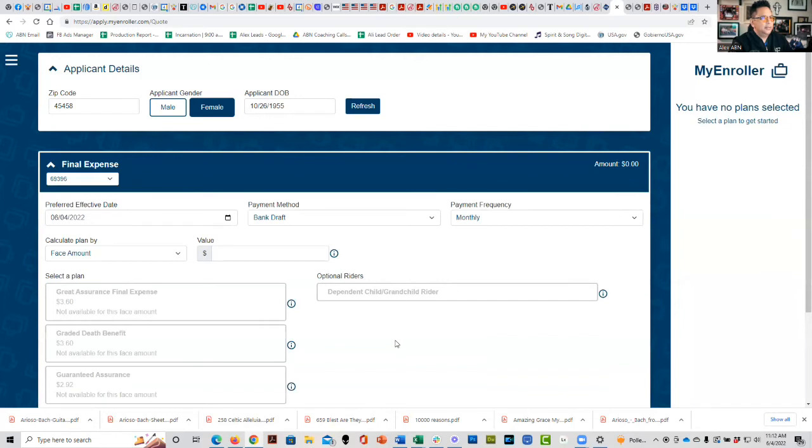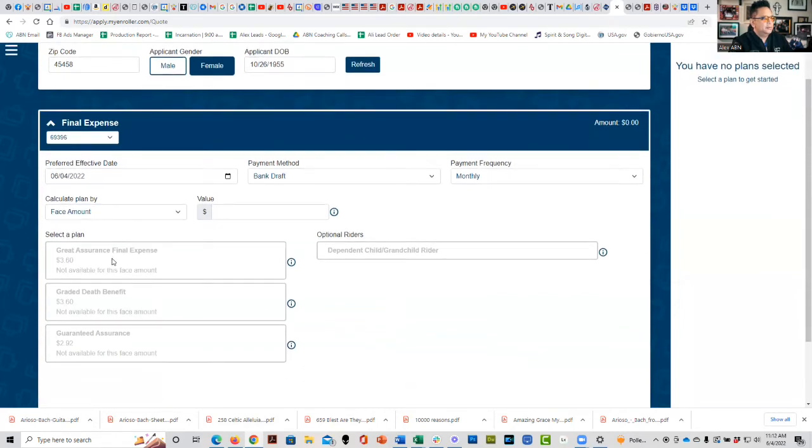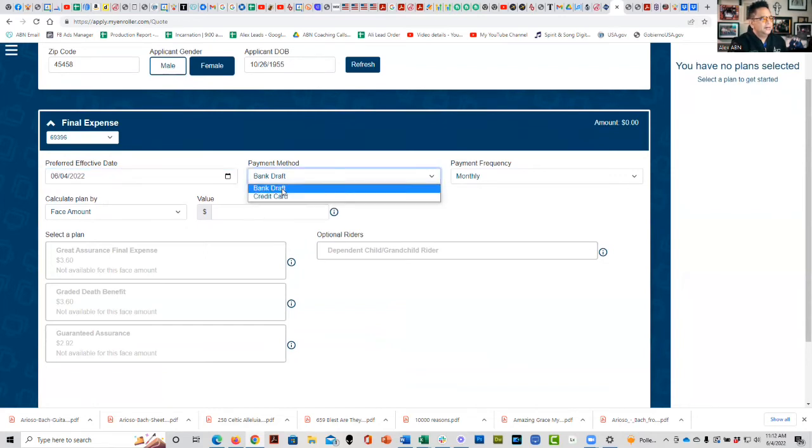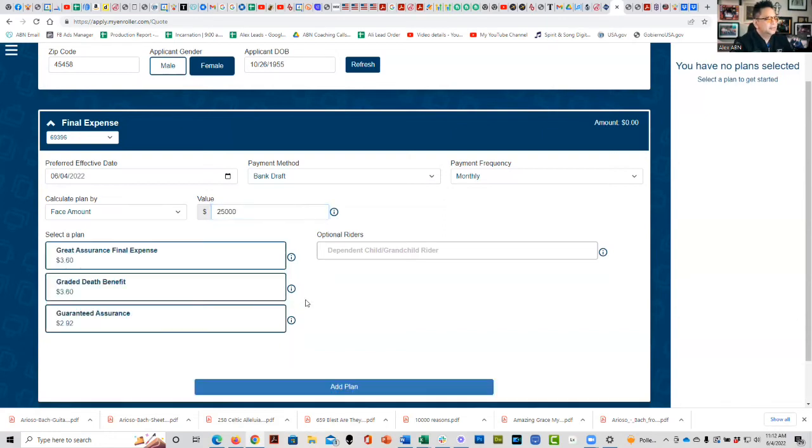And it's the Great Assurance is the one that we were able to choose, right? So preferred effective date, let's say today. They can do bank draft monthly. So we can actually do credit card. Oh, cool. So calculate by face amount. So let's say they wanted 25,000. Wow, so they quoted it. And it was this one, right? The 117, it was like the really cheap price, right?